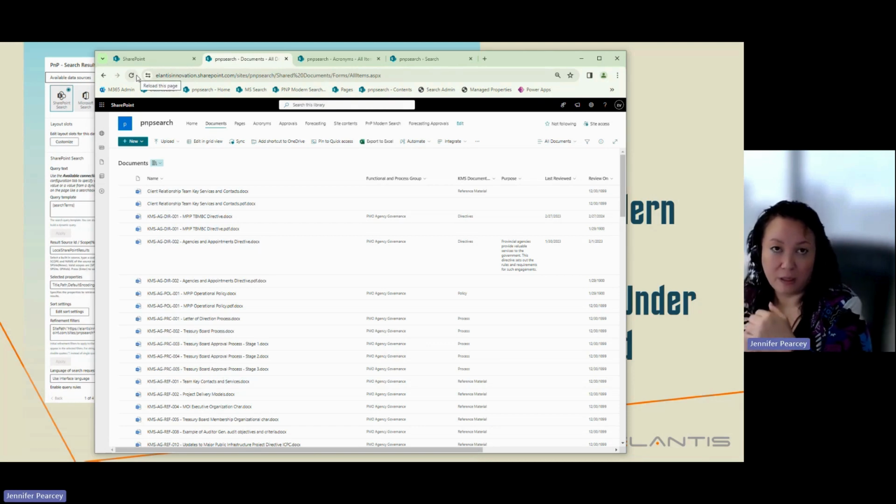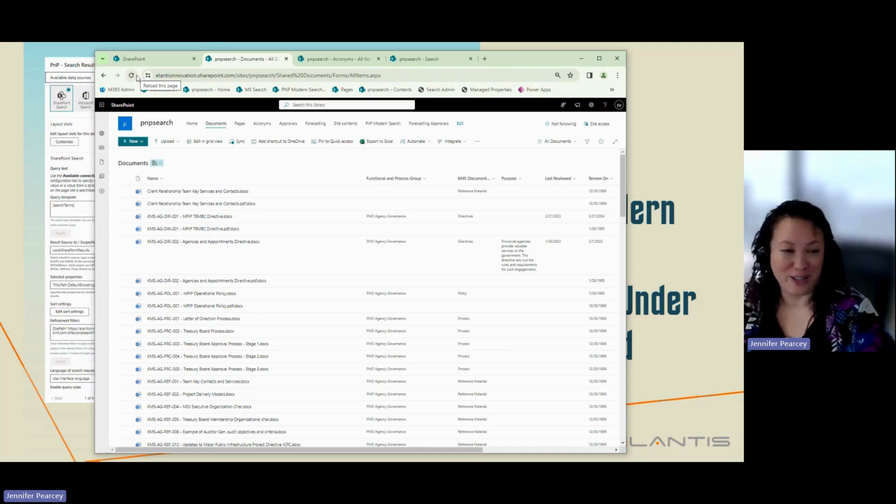But it does speak to the consistency of experience, and I think consistency is very important for user experience, especially when we're throwing so many changes at them on a regular basis.